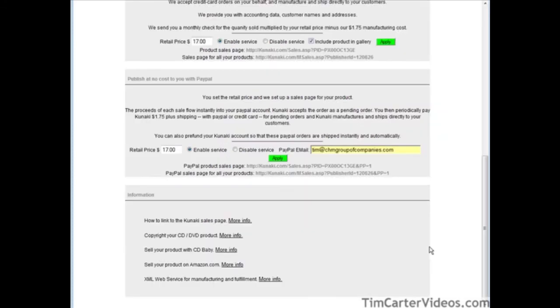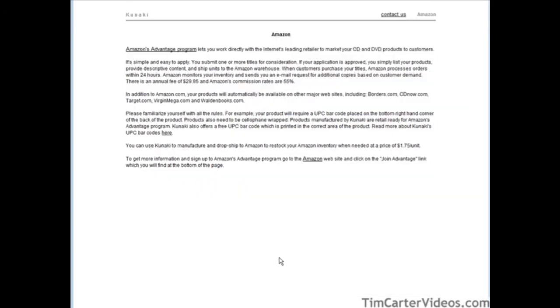And just as a side note, if you look at the bottom here, there are different places that you can sell your CDs or DVDs. You got CD Baby for CDs, and you can sell your product on Amazon.com as well. Amazon.com has a facility that allows you to sell your own products as long as they're physical products and have a UPC code. Since we set up a UPC code, we are able to use the Amazon service. And it's the Amazon Advantage program.